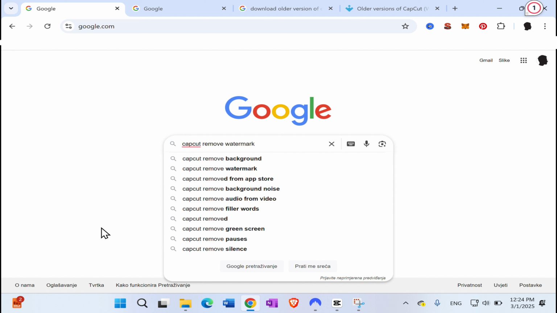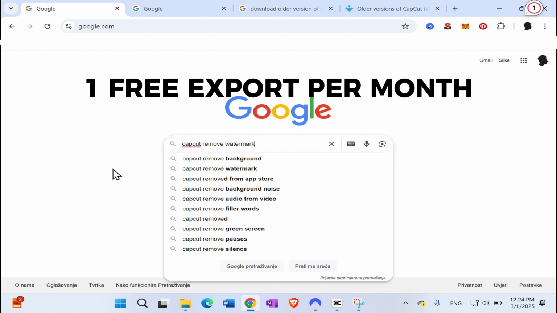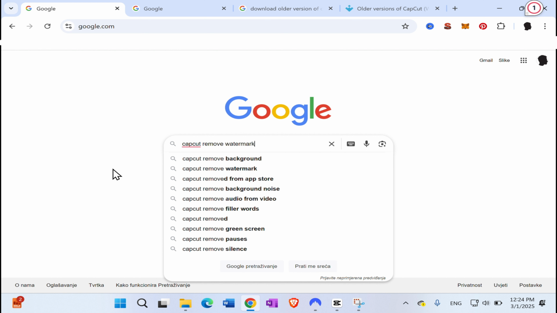So what actually did happen is that CapCut from, I don't know, version 4.9 or 5 point something started to introduce a watermark in every export you do. You could actually have only one free export without watermark on the PC version.